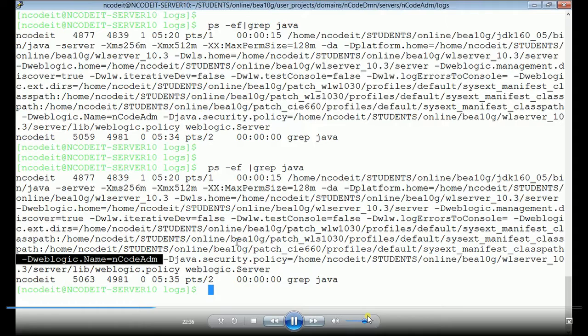That's one way. Another way is to check the port numbers. You can look at the network statistics, netstat -na, all network statistics. This is a command that gives you all the network statistics. Out of this, see if your port is running.